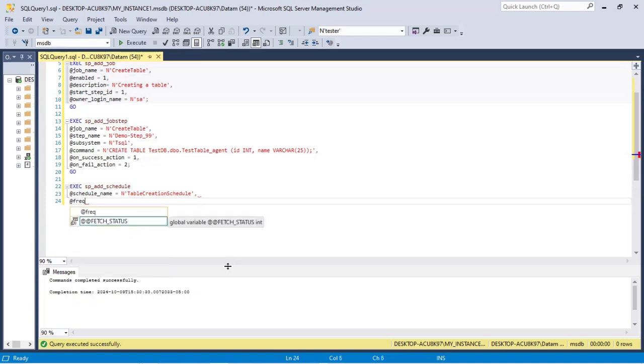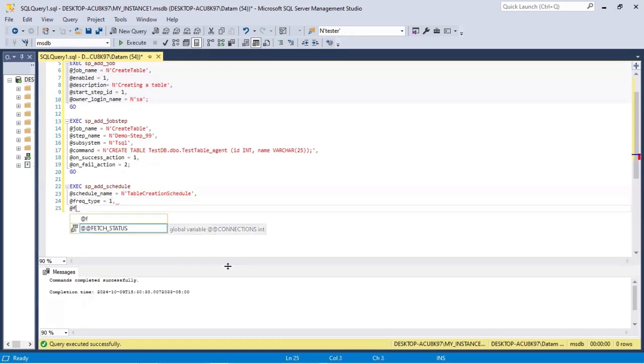So the frequency type, you're probably going to have to do a little bit more deep diving into this, because there are various combinations that you can put together in order for these jobs to run exactly how you want it. But for this case, we're going to set the frequency type to 1, which is a one-time execution. And then underneath we'll put our frequency interval. We're also going to set that to 1. But since our frequency type is 1, the frequency interval won't even get executed, which is fine.